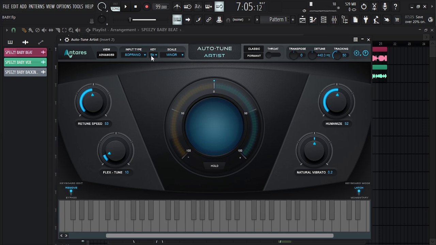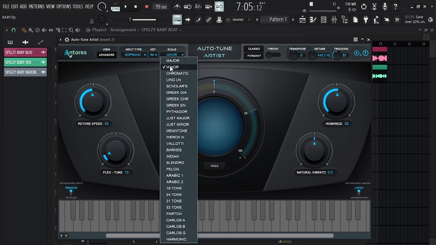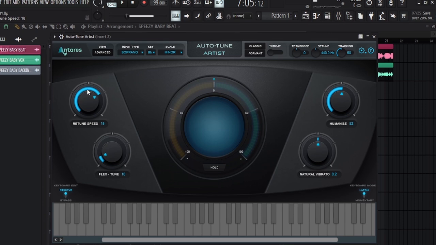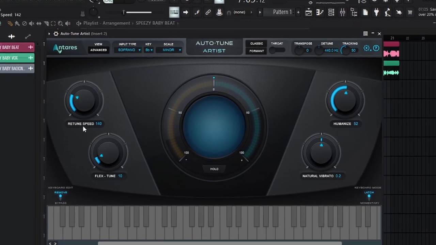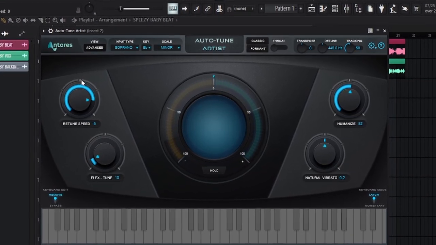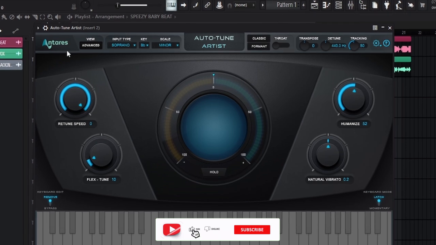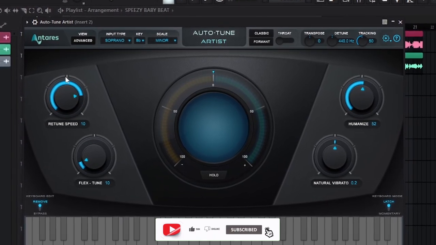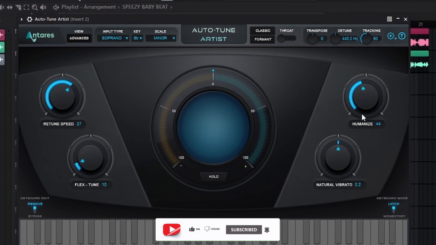So the key for this particular track is A sharp minor. With the retune speed, you can actually dial in any amount that you want as compared to Autotune Access. Okay, so this one you can push it from 0 all the way to 400. Super simple to use. I love the interface.